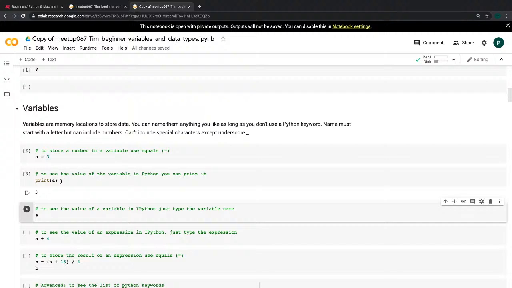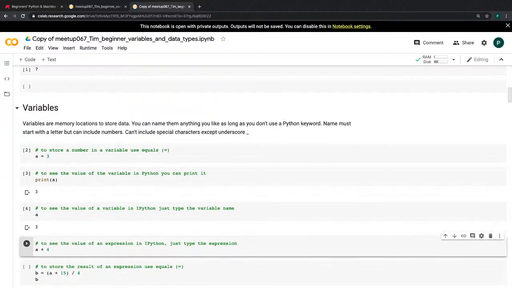But here we're in interactive Python, so we can also just type the variable name, and that'll go, well, you're interacting with us and you've typed the variable name, obviously you want to see what's in the variable. So pressing Shift Enter on that, or I could have pressed the play button, it says the value in A is 3.